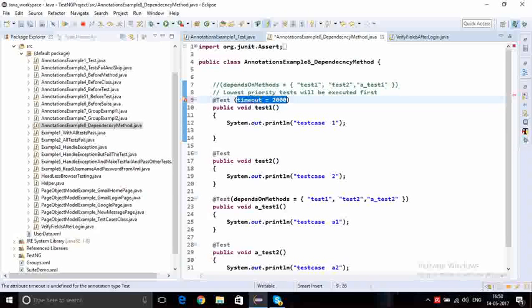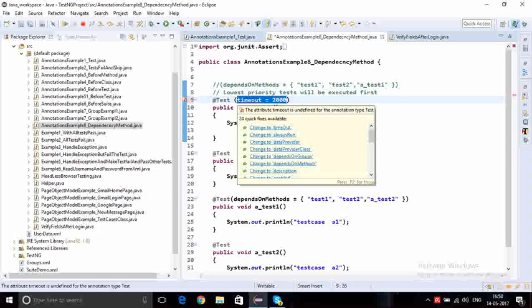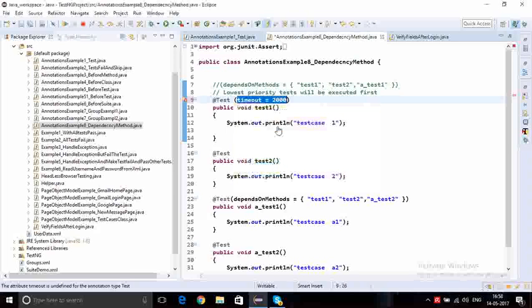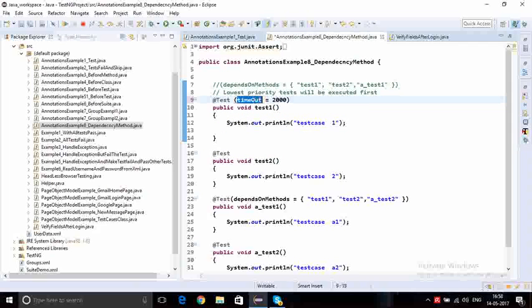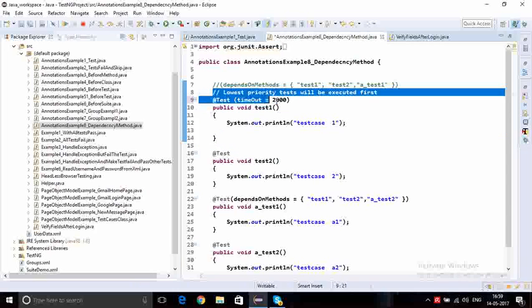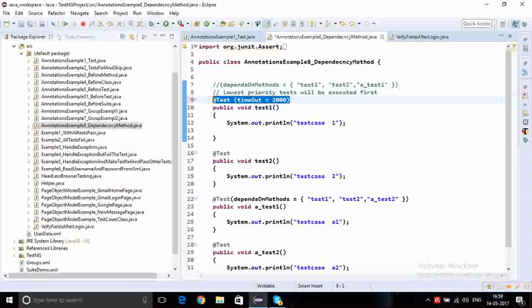Maybe the attribute name might be some capital letter or something. Change it to timeout. If you set it to 2000, this is milliseconds. Like how test takes parameters, dependency methods, and priority, we have some attributes. One more is timeout. If you set some timeout in milliseconds, and within that timeout this test is unable to finish, it will make your test automatically fail by saying that it timed out.